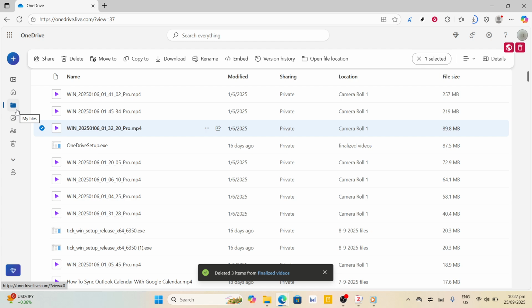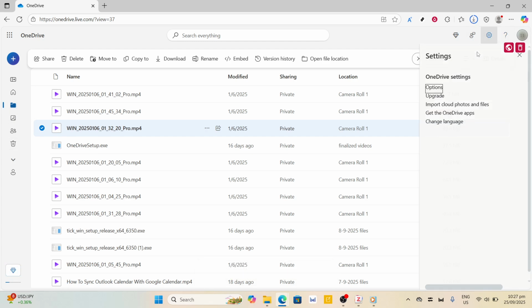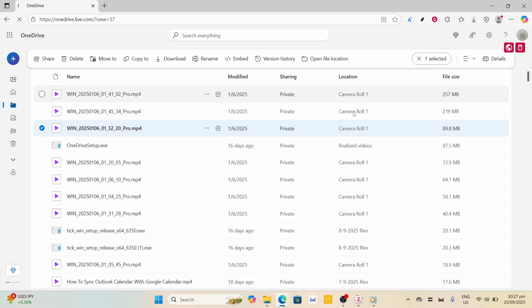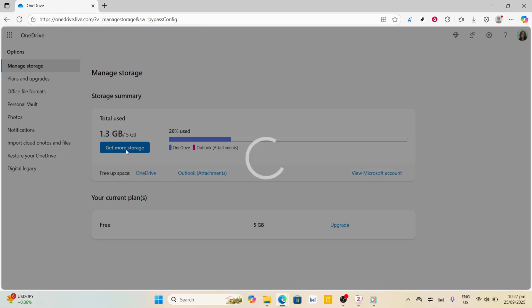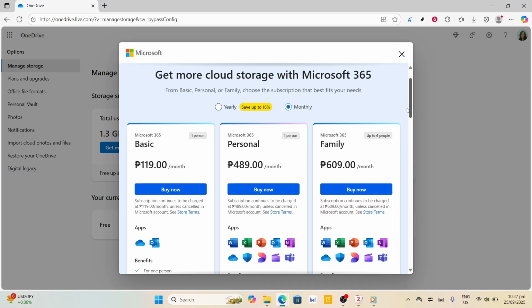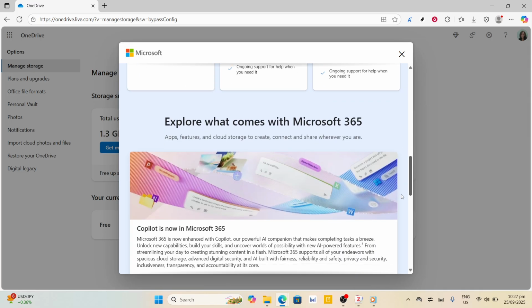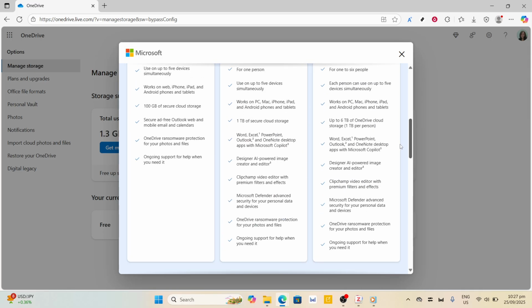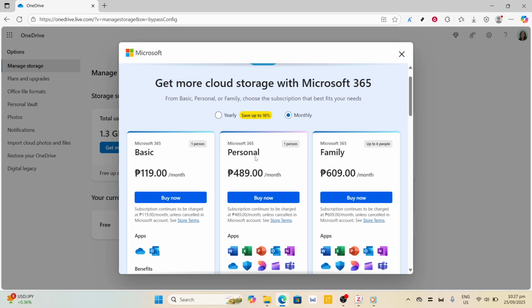If after cleaning up you still find that you need more room, it might be wise to look into upgrading your storage plan. OneDrive offers different storage tiers, and depending on your needs, you might want to consider purchasing additional storage. Alternatively, subscribing to Microsoft 365 is another efficient option, as it not only boosts your OneDrive storage capacity significantly, but also provides access to a suite of useful applications offering great value, especially if you frequently use other Microsoft services.